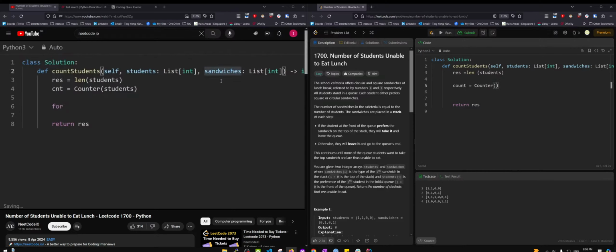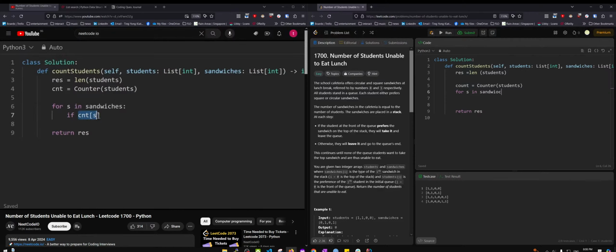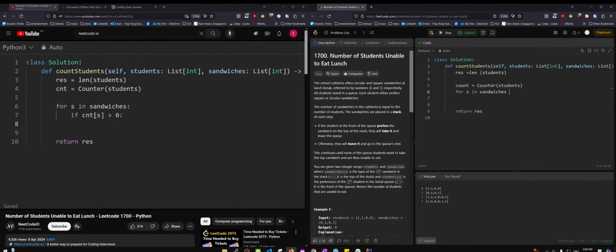Now that we have that, we're going to go through every sandwich, and we do have to go through this in order. We do have to go through from left to right. So for every sandwich in sandwiches, let's check if the count of this sandwich, so for this sandwich, we're saying, do we have any students willing to eat that sandwich? Is the count greater than 0? If it is, then we just fed that student. And if we're doing that, let's decrement the result by 1, and let's decrement the count of that by 1, because maybe we had 4 students initially willing to eat this sandwich. Now we only have 3, so that's why we're decrementing this by 1.